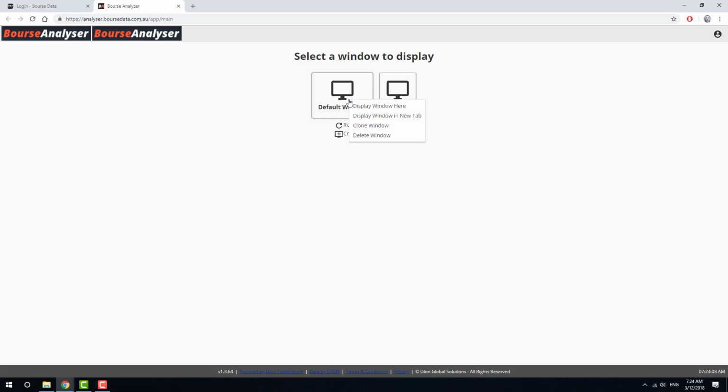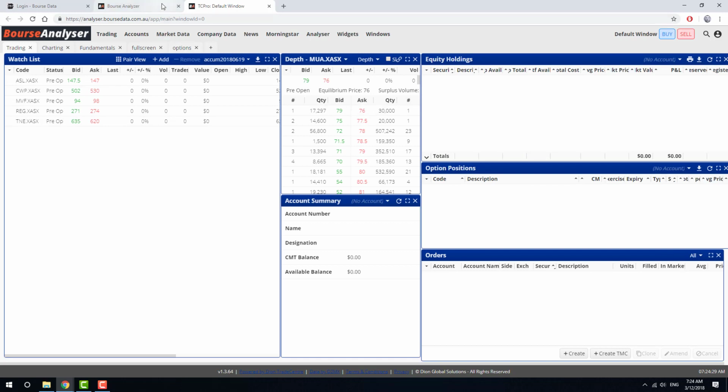Normally you get a pop-up security warning asking where you want to display the window. Do you want to display the window here? All that means is it'll open in the tab you're in right now. The other option is to display the window in a new window, which just creates a new tab across the top. So we'll left click to display window, new tab. And that's all it does. It just opens the Bourse in a new window.